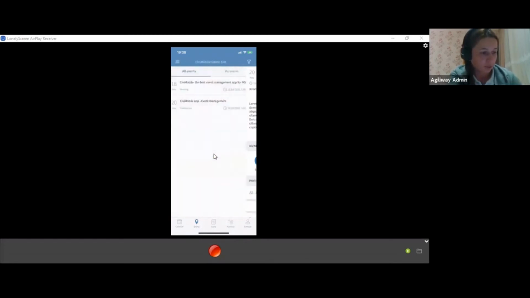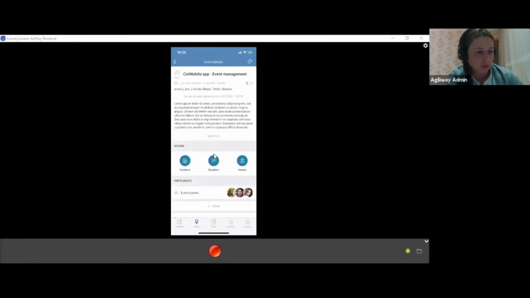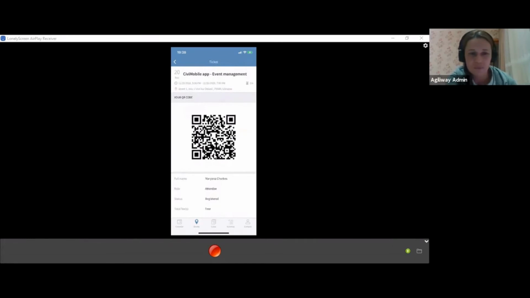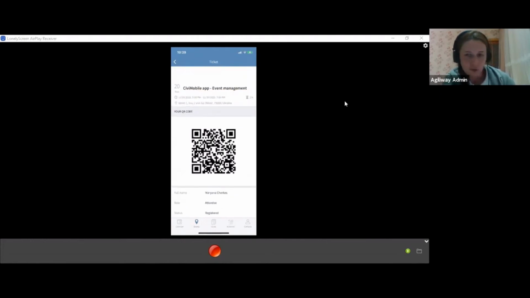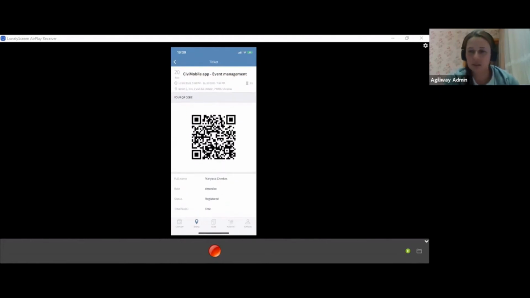So now that I have already registered, I want to show you what I see when I go to this event. On the top of the screen, I see my ticket. Sorry, I see my ticket with a QR code, and here is information about my ticket.